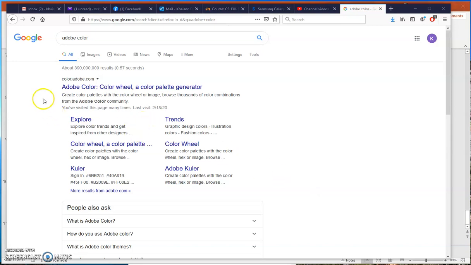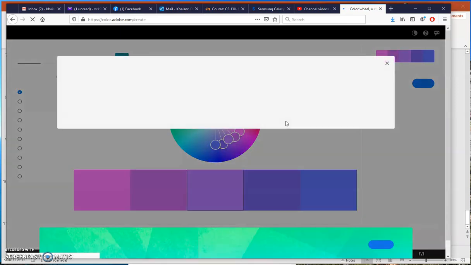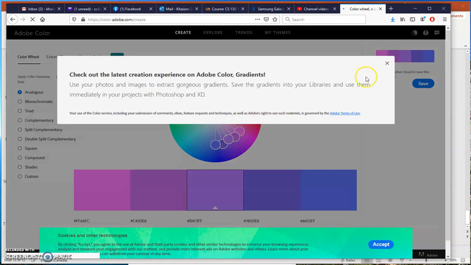But anyways, if you're like me, this is a very good tool called Adobe Color. The easiest way to find it is just to Google Adobe Color and probably end up being the first result. And it gives you this nice color wheel, which will appear in a second. And it really helps you choose colors that match well together depending on various rules.